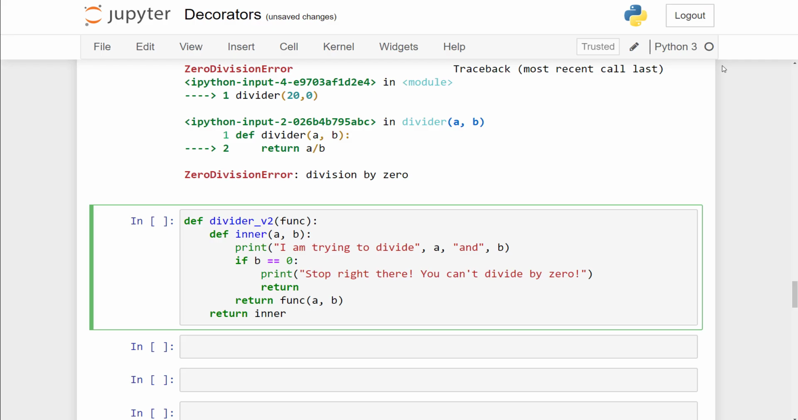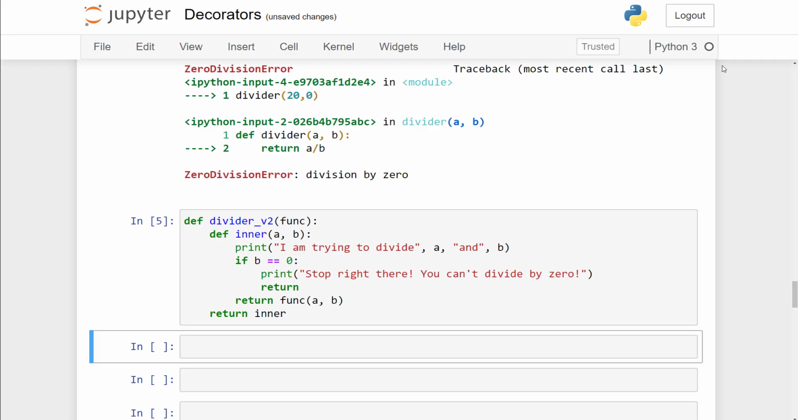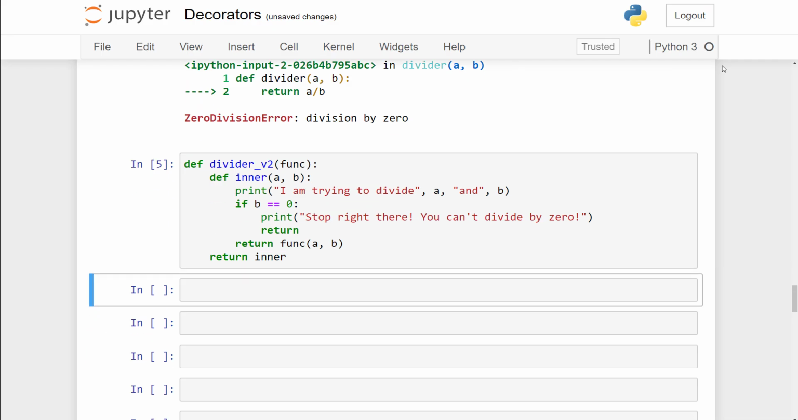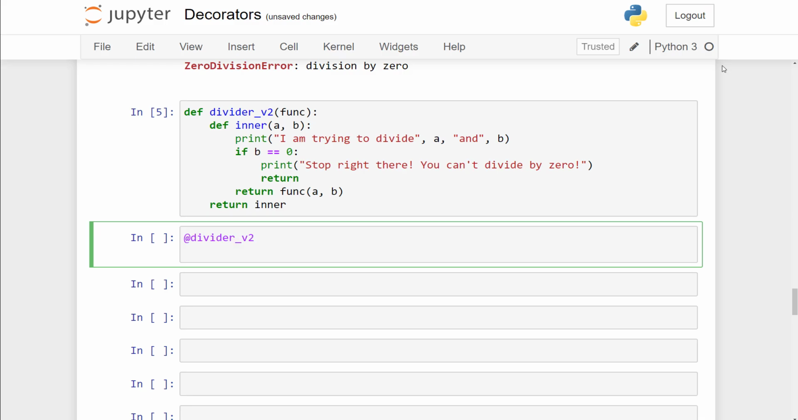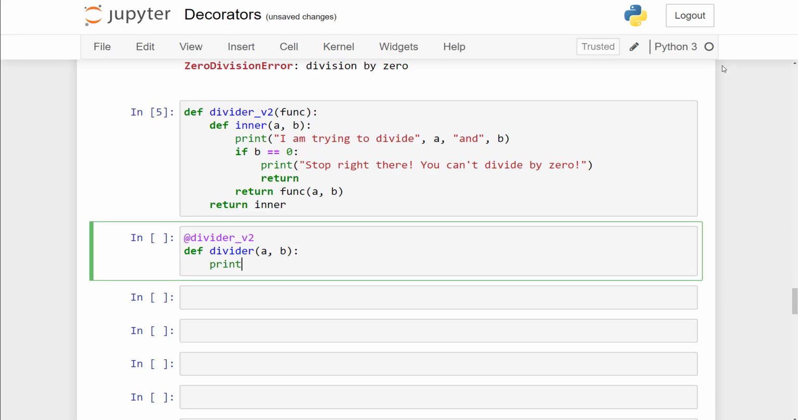But let's now call our decorator to see it in action. How do we call a decorator? Well, we can put the @ symbol and then the name of the decorator. So we can put @divider_v2. We can then place the definition of the function that we are decorating. So we can put def divider, and in brackets we can put a, b, and then we will simply print a divided by b.